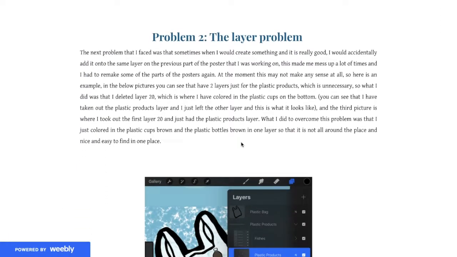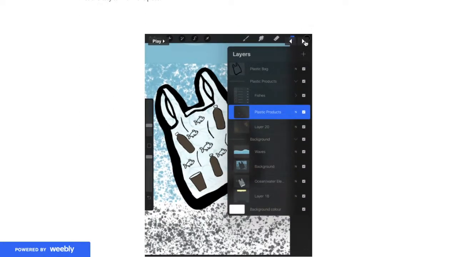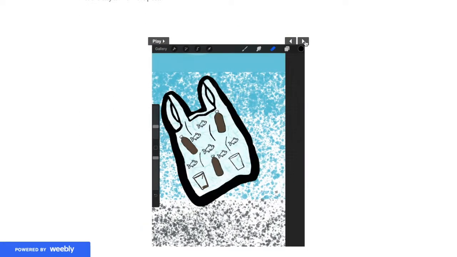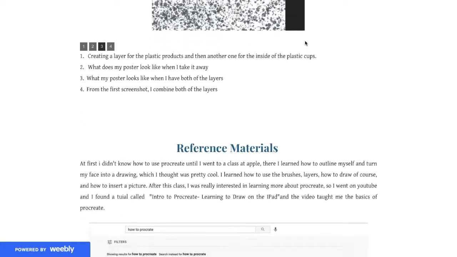Then I did some layer problems. This was a recurring problem throughout all of my work, because sometimes I would create something on a layer, and I'd create another thing on the same layer, but when I would want to delete something, it would delete the whole thing because it was on one layer.